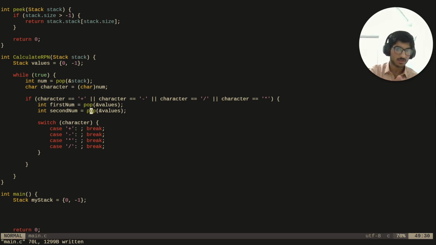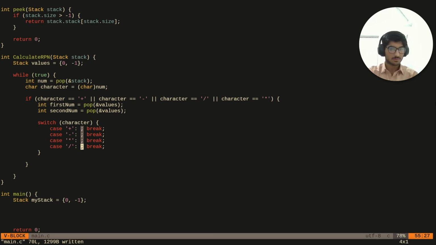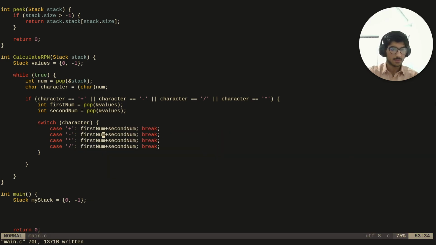Now, if you're wondering how do we get these numbers into values, we'll code that in a minute. That's going to be part of the else statement. But for now, just assume that we've written the code for getting the values in. So here we're just going to do first num plus second num. I'm just going to change it based upon what the operation is, right?